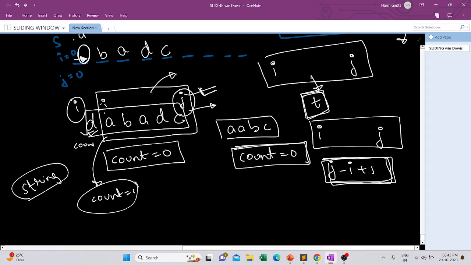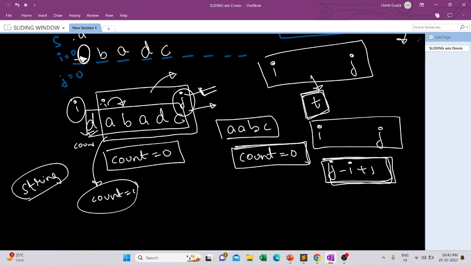Okay. Now let's suppose we shift our string index I from A to B. Once we do this, we will increase the frequency of A. Now once we increase the frequency of A, we will get the frequency of A as 1.